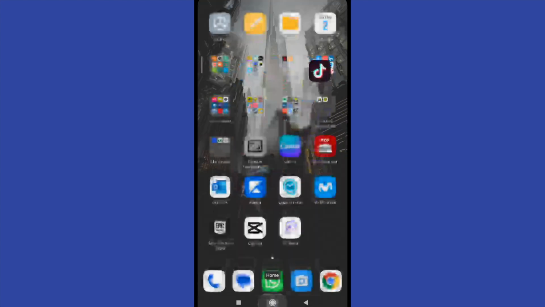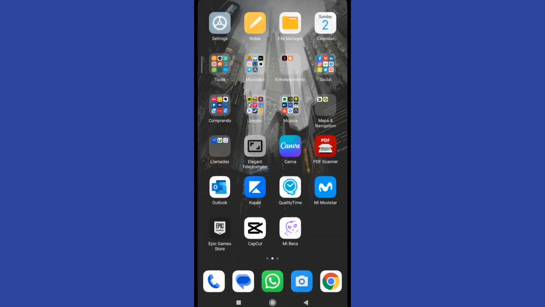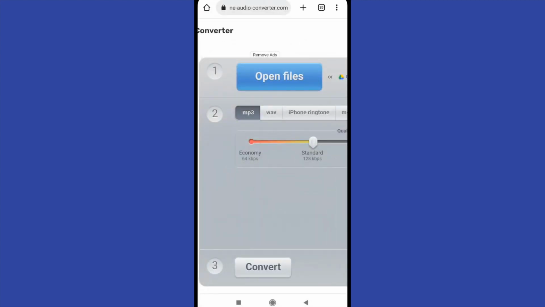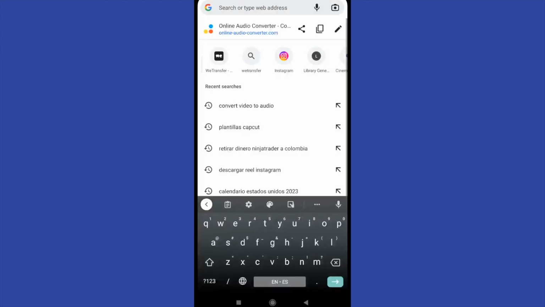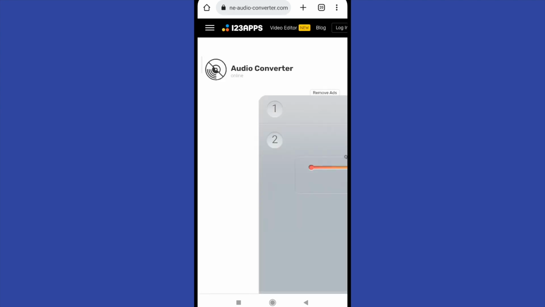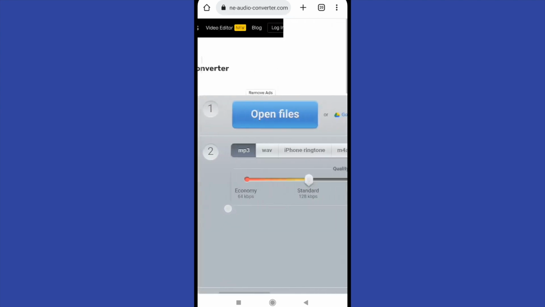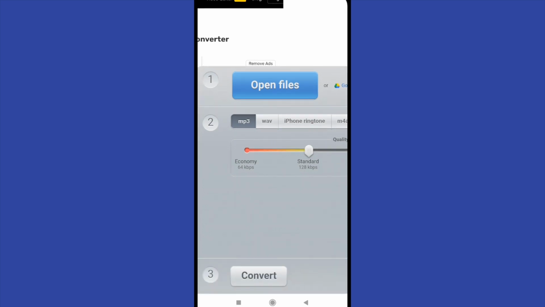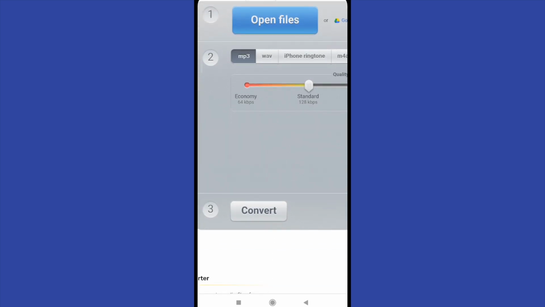Once you have that video, what you must do is to convert that video into an audio file. So go to your web browser, write in this case convert video to audio. I'm going into the first page. There are several pages that function in the same way, but you must open the file to select that screen recorder video. Second step is to select the format, in this case MP3, and the third step is to convert.